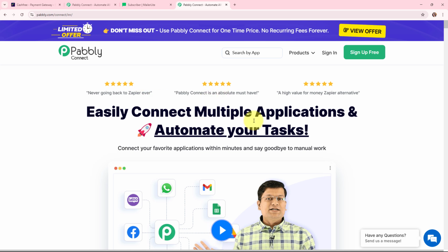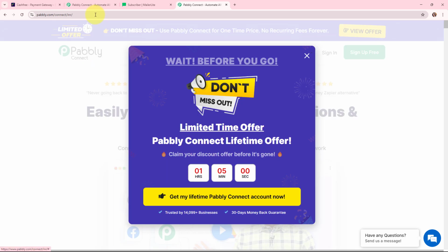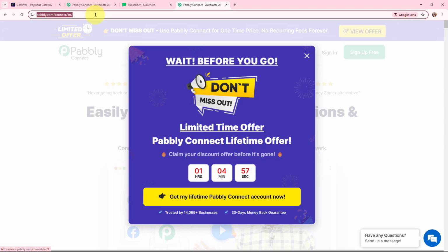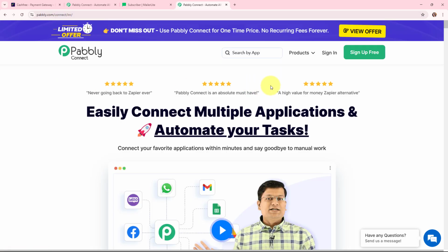So here on my screen you can see Pabbly Connect's homepage and you can visit it by simply browsing for the URL pabbly.com/connect/INR/ in your browser. And here on my screen you can see two options that are sign in and sign up free.